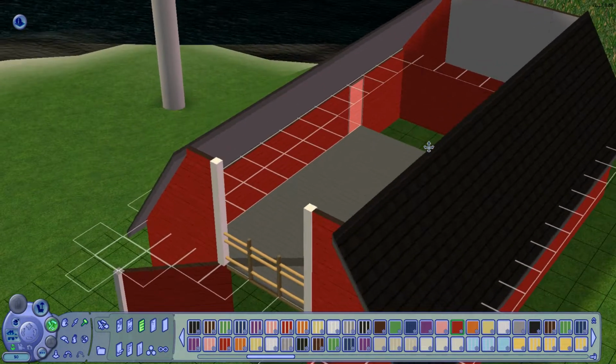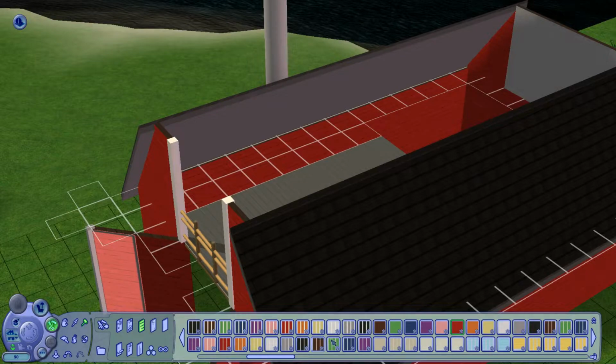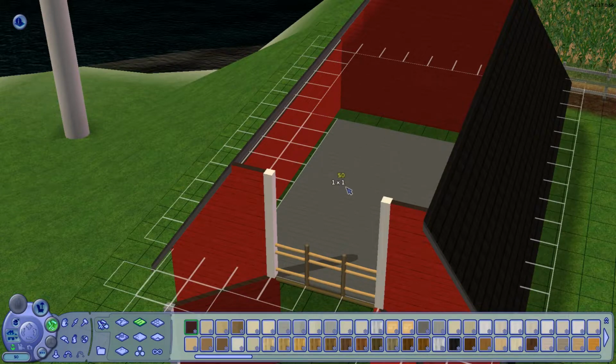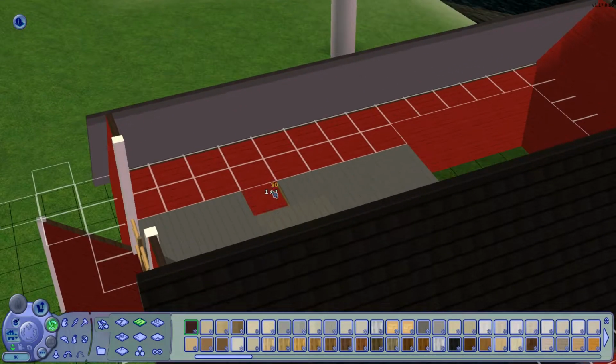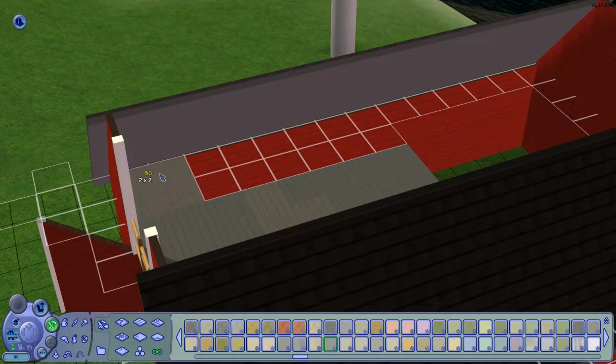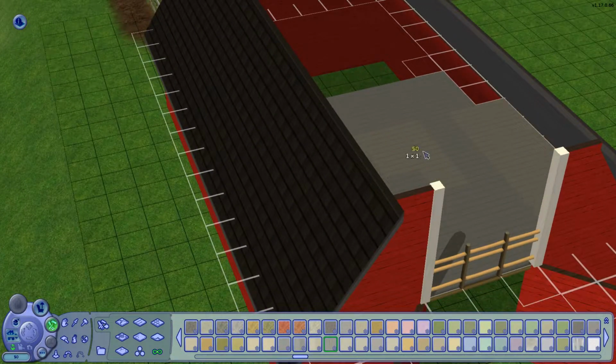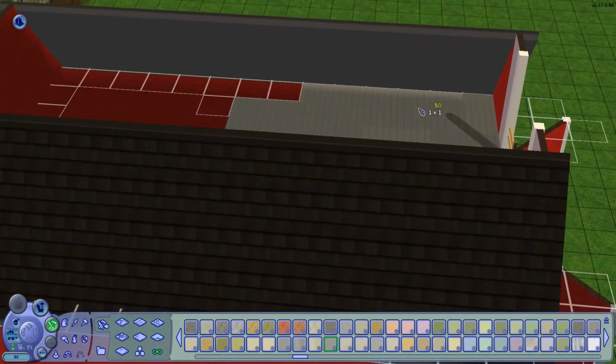And then, if you want to add more flooring to that side, like where the roof is, you just can't really put anything usable because your Sims won't use it. But yeah, you can just kind of fill that out. You can put decorative objects or whatever you would think would be under there.